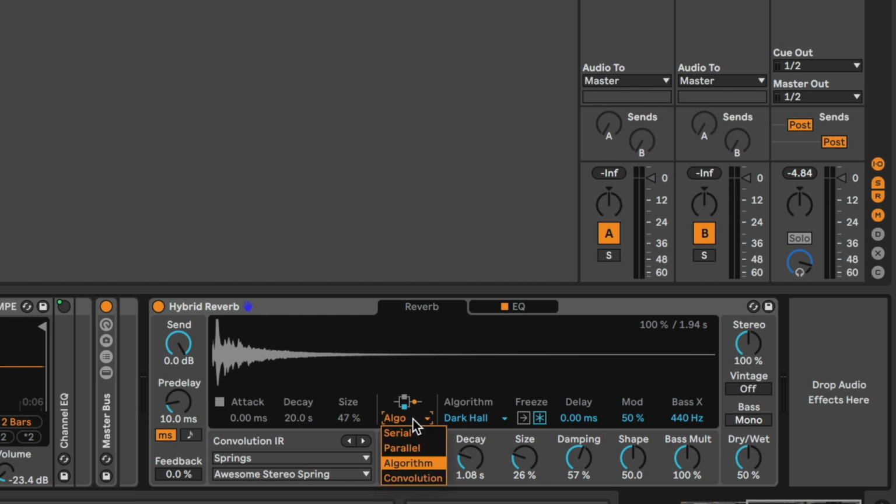And I'm going to just come back here. And let's run this again in parallel mode, and you can see obviously that activates the convolution. So let's listen to this drum reverb sound that we've created.